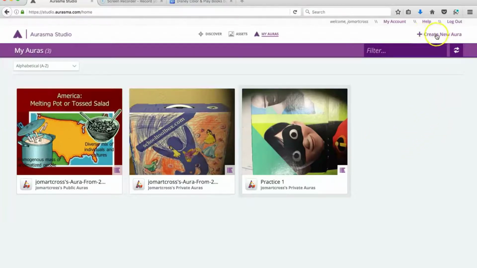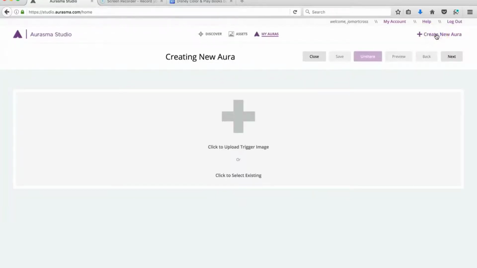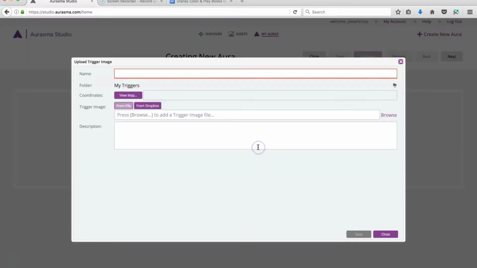You're going to click up here where it says Create New Aura. The picture that you have saved on your computer is going to be your trigger image. For my daughter, that would have been the picture that she had colored in her Disney coloring book. But for this, I'm going to call this a book review. This is how I think I would use it in my class.